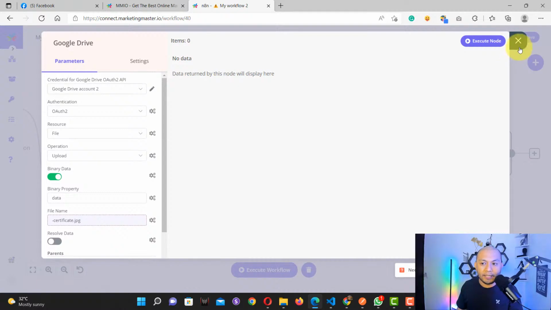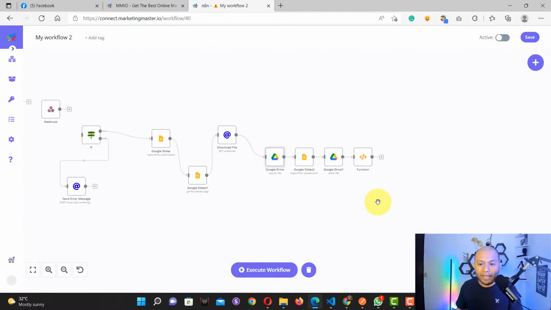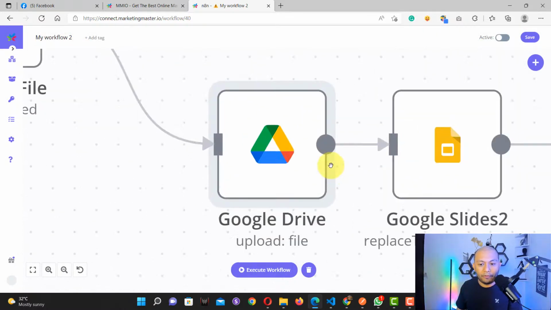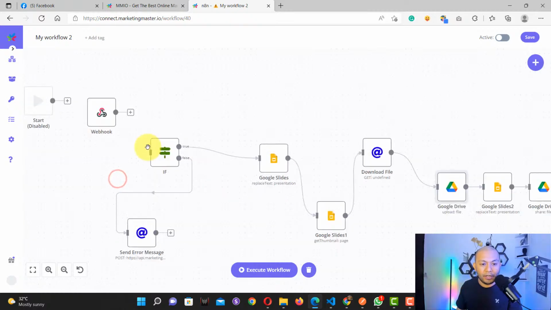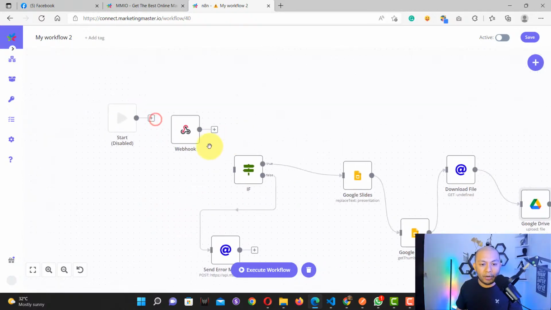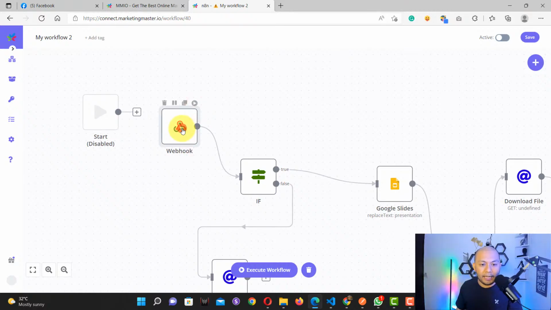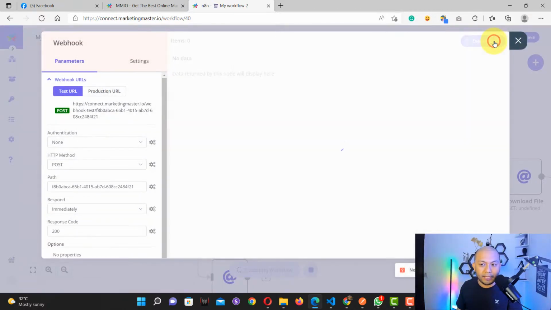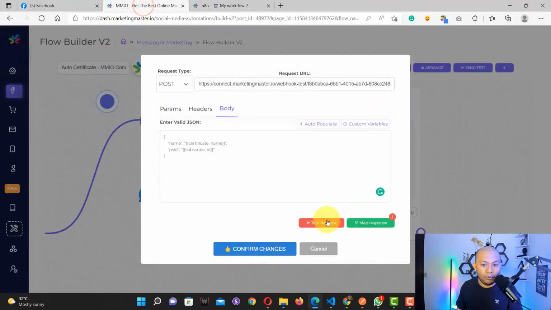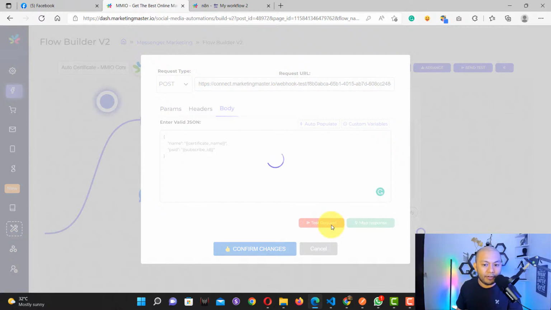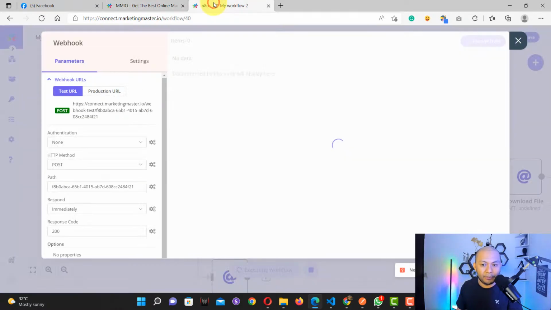Yeah, I guess this is good. So we have already verified and configured all of the credentials. We can now go back to our workflow, and then let's test this again. Let me execute the webhook and then send a test from our Google Chat, from our chatbot.